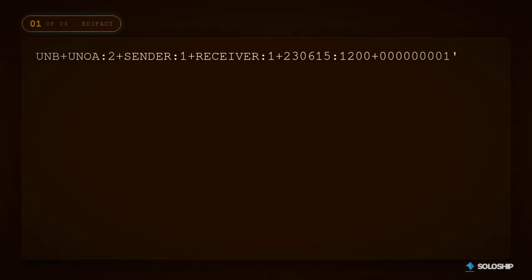Here is a real UNB segment on screen. Reading left to right, UNOA is the syntax identifier, sender and receiver are the trading partner IDs, and 230615:1200 is the date and time of preparation. That last field, 000000001, is the interchange control reference. Every exchange gets a unique one.